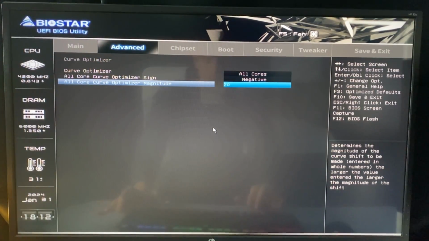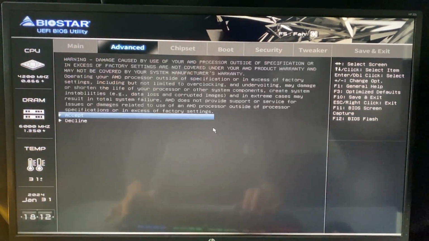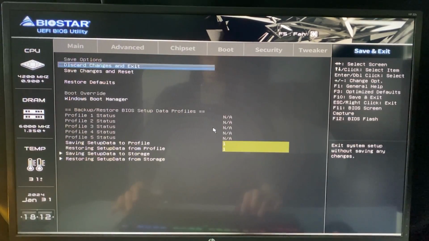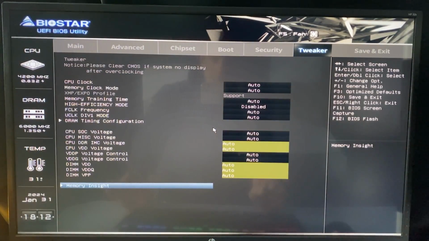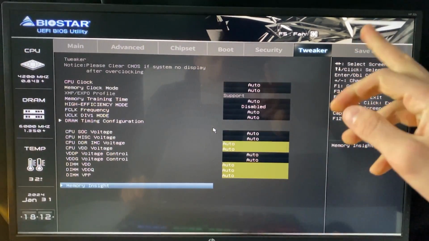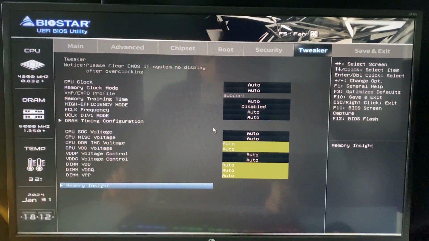So before moving into the static, you then want to, of course, not do any of these. So you just want to do the static. So you want to, for example, restore the defaults and put everything back to normal. And then we can start with the static. Now the static one is done in the tweaker section, which might be called AI tweaker, overclocking, tuning, something like that. But here it's called tweaker.